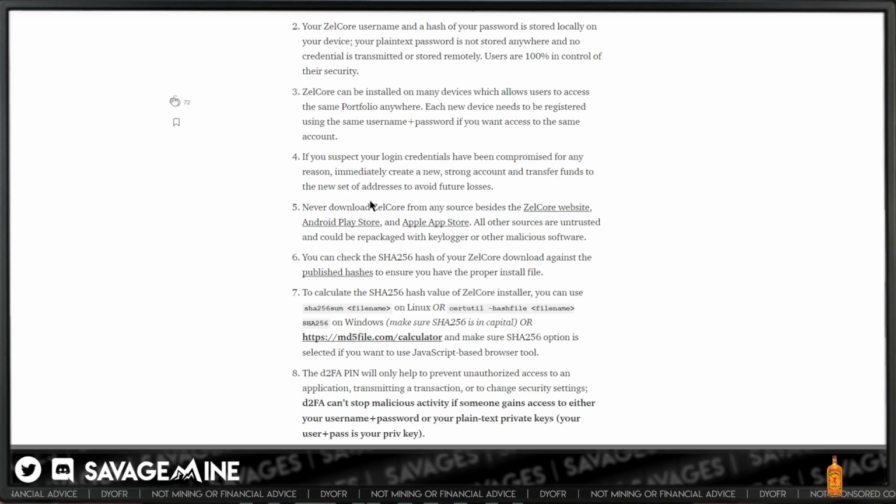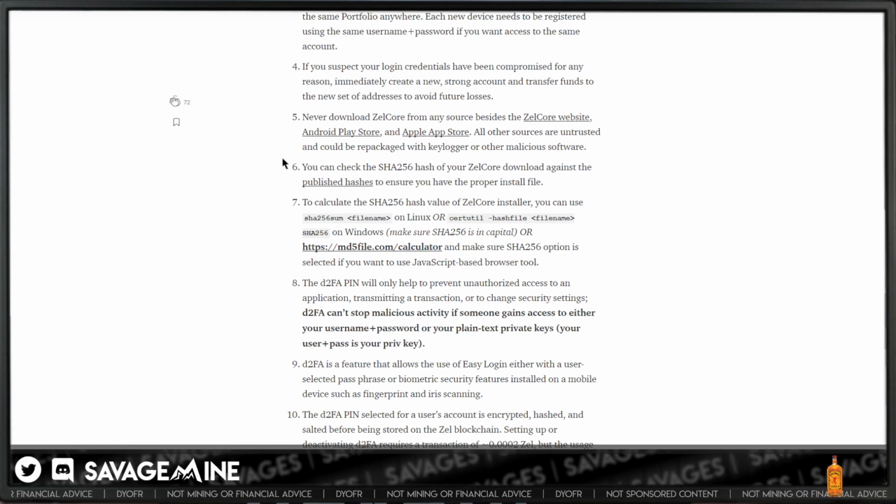So it talks about here, if you suspect your login credentials might have been compromised, to make sure that you transfer them to another account, right? It's talking about never downloading ZelCore from any sources. We talk about this all the time on the channel, about being secure and not downloading malicious wallets and things like that. Make sure that you get them from authorized sources, and also check their SHA-256 hash if they have it.